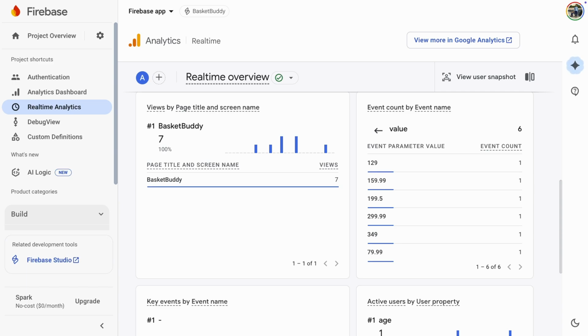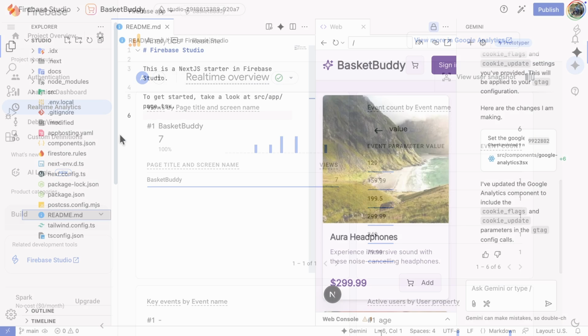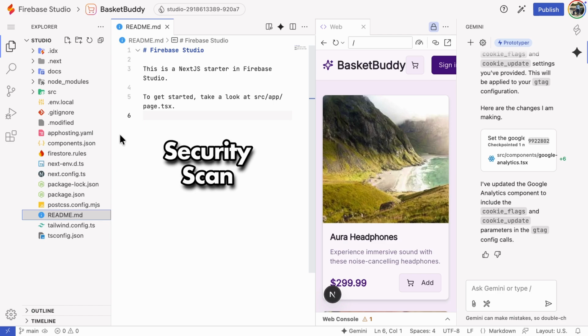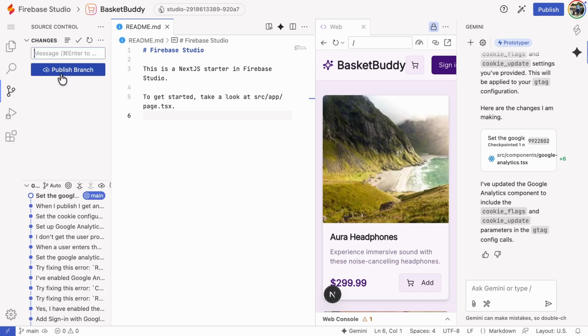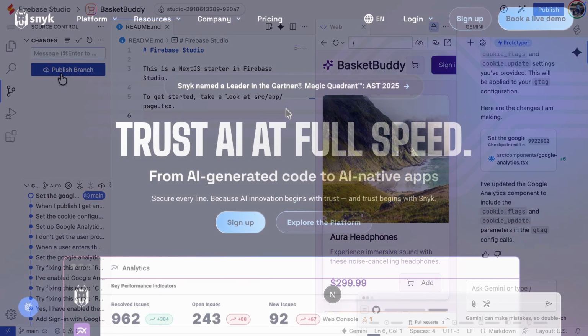Before we publish your web app live, let's run a quick security scan. First, you need to push your codebase to GitHub. Just switch to the code view, click on Source Control, and then hit the Publish button. The steps after that are straightforward, so I won't walk through them. I know you'll manage it on your own.